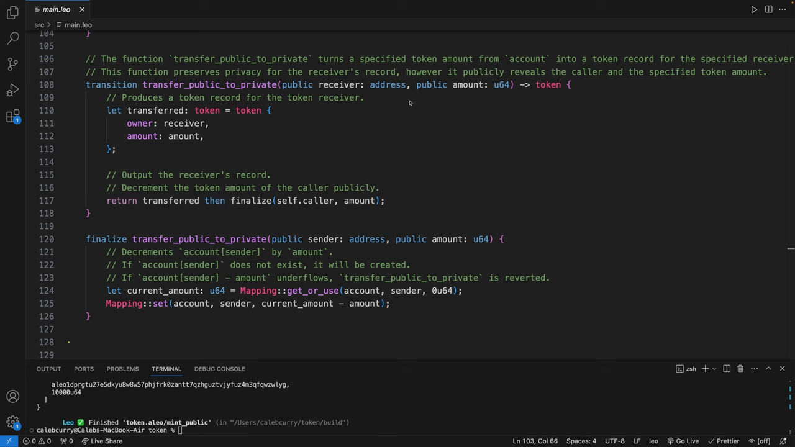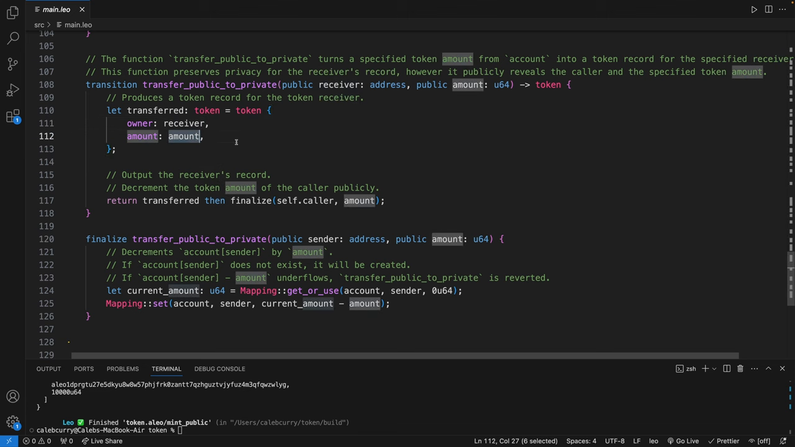A transfer from public to private is going to be fairly similar. It's just going to be flipped, where we create a new record and then reduce a certain amount on the mapping. So for transfer public to private, we do not have an input record. Instead, we just have a receiver address and an amount. We create a new record from this, with the destination being the receiver and the amount being the amount transferred. We don't have any concept of change because it's coming from a public balance. And then in the finalize section, we will just reduce that amount from the sender's balance.